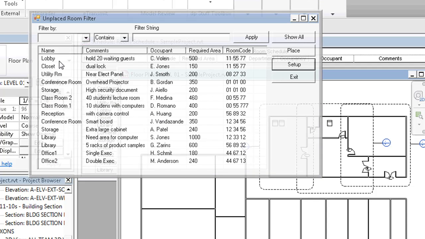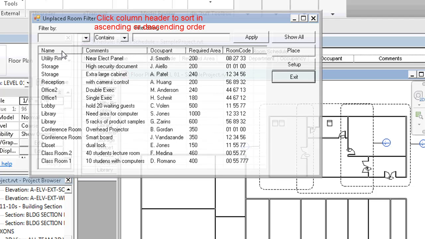All right. So now I've configured my columns to show just the information I need. Now, if I click on the header of each column, it will sort the data based on that column. And each time I click it, it will be in ascending or descending order.